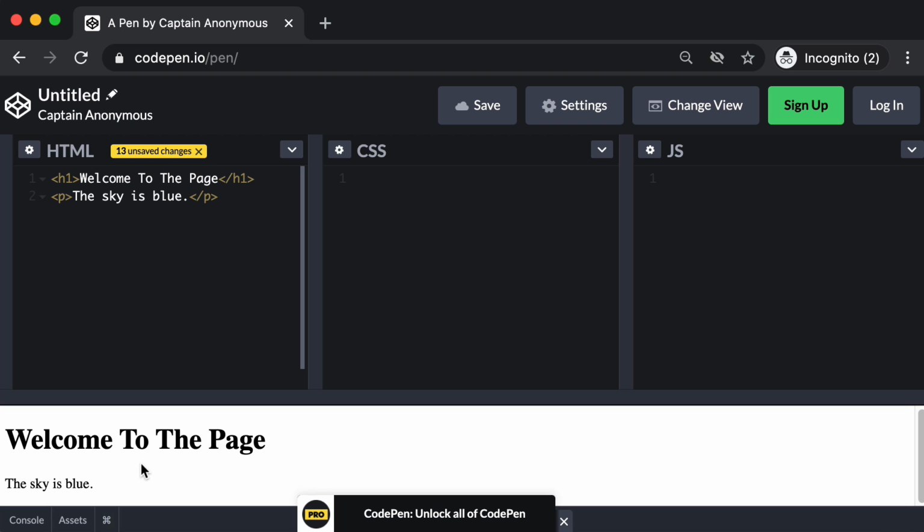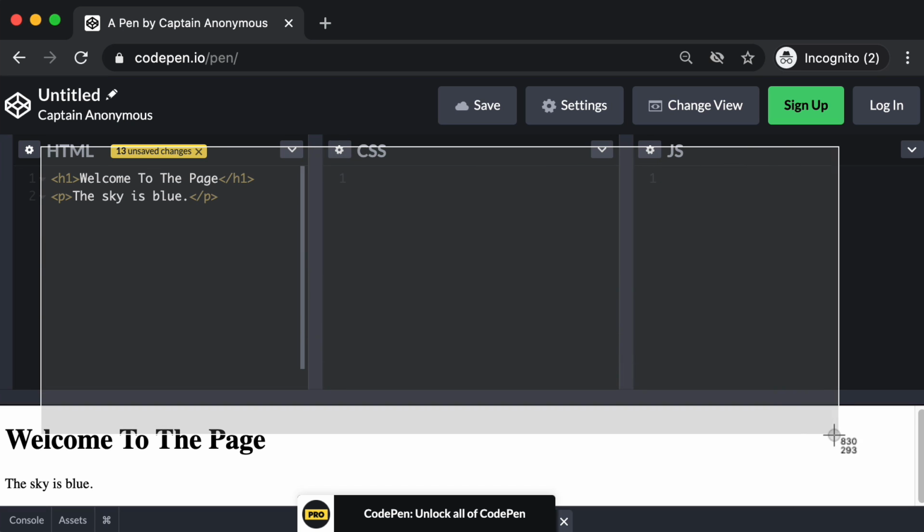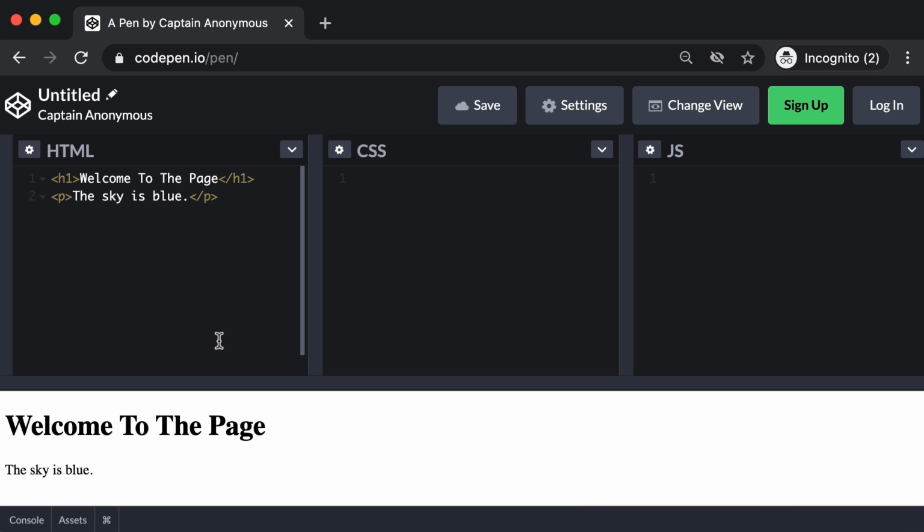Okay, now at this point, let's backtrack a little bit and talk about what exactly Codepen is and really just what's going on here in general. So Codepen is a super convenient place or playground to come to when you want to experiment with creating a web page. So it gives us a place to type our code, and then down here, this is the web page that our code creates.